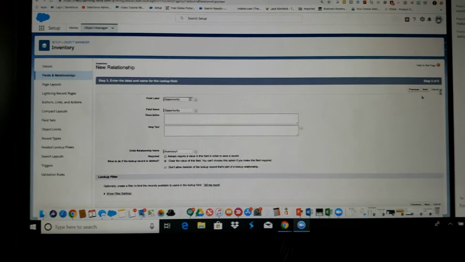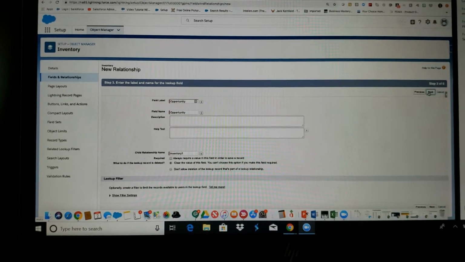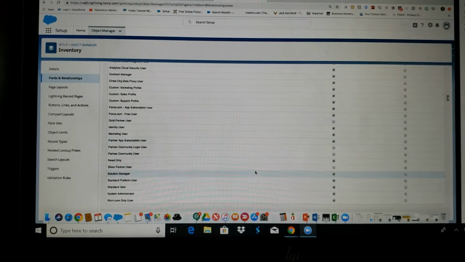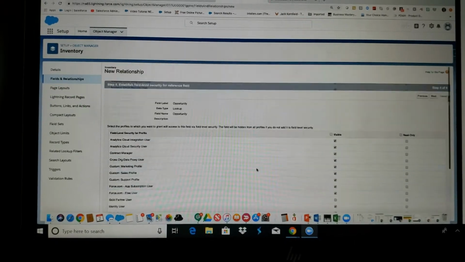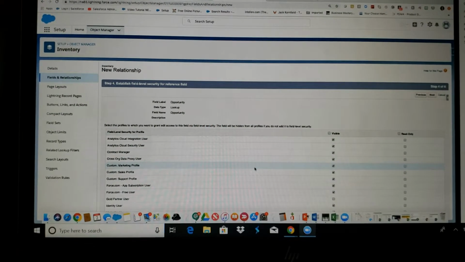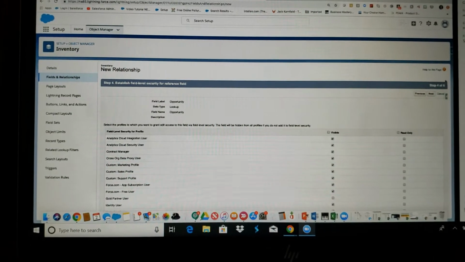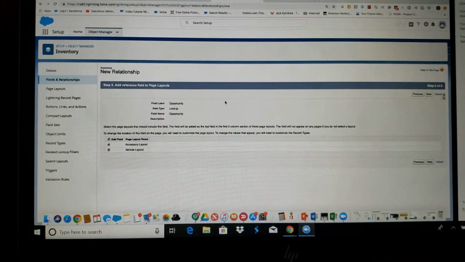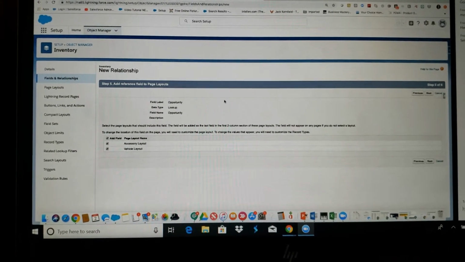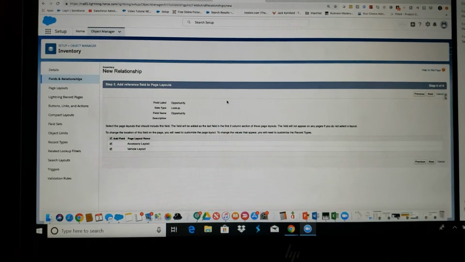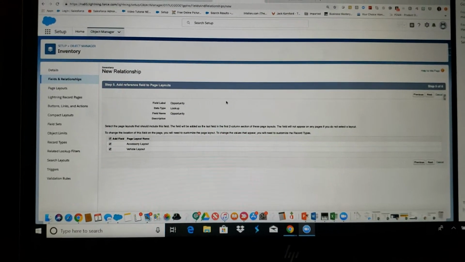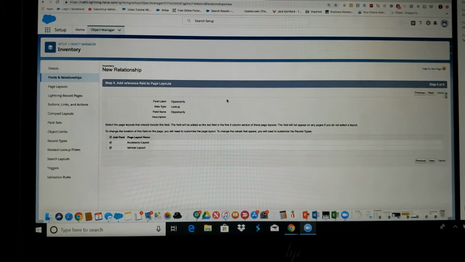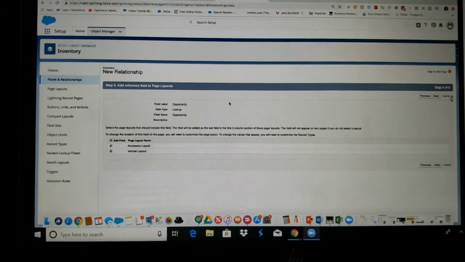And you can leave it as inventory 1 and hit next. And then here again is where we're telling Salesforce what profiles we want this lookup to be available to. So let's just leave the defaults and hit next again. And then on this page, Salesforce is asking us which layouts we want this opportunity field to apply to. So we want to make this available to both our accessory layout and our vehicle layout. We want both.